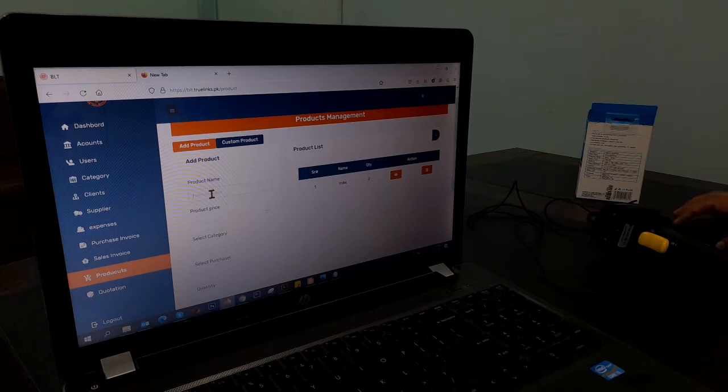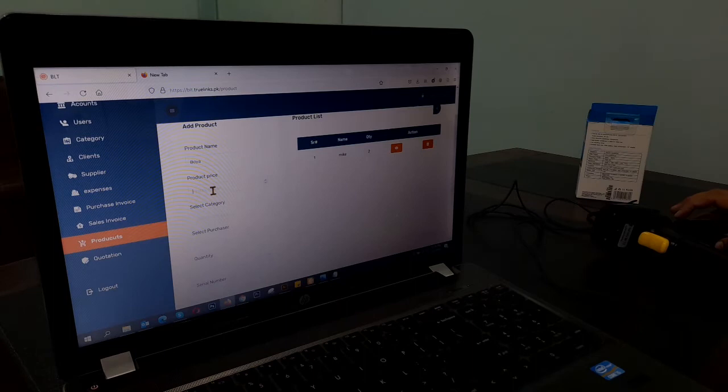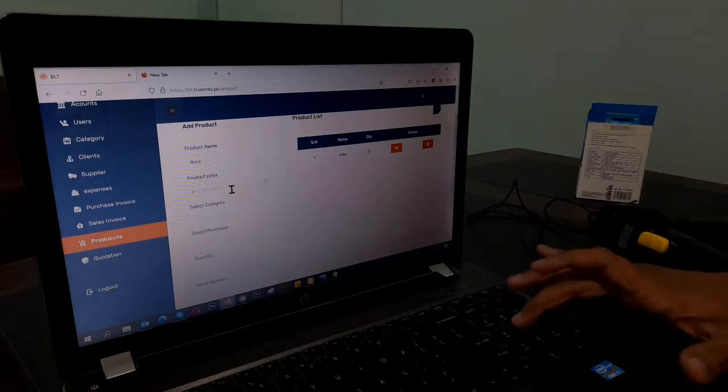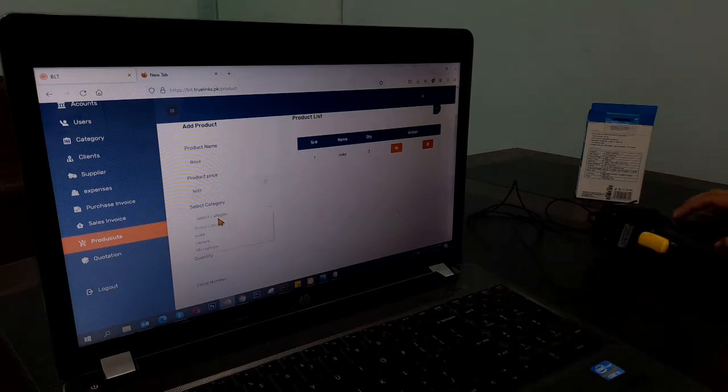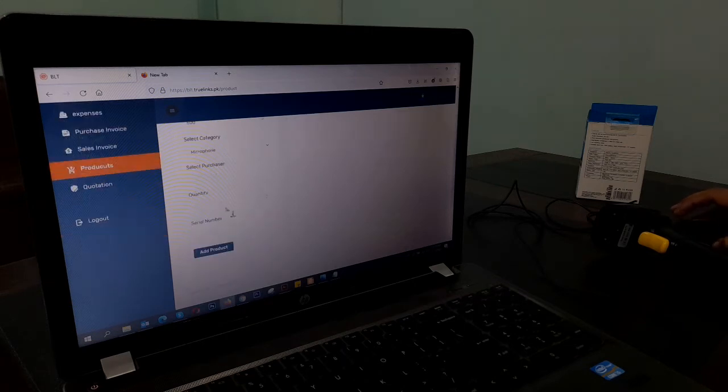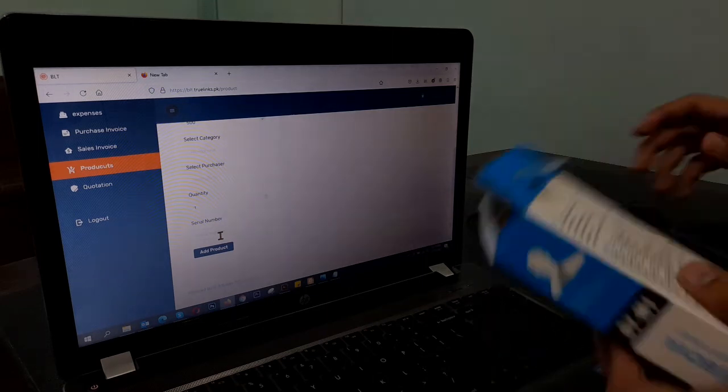So here you can add the product name. You can add here Boya, and then you can add the product price. For example, you add this figure here, then you can add the category, and then you can add the supplier, Smith John, then the product quantity, and then the serial number. So here you're going to click, and then let's show you how that works.